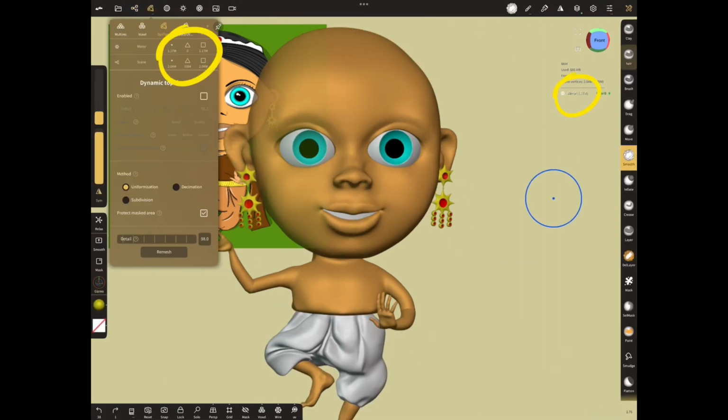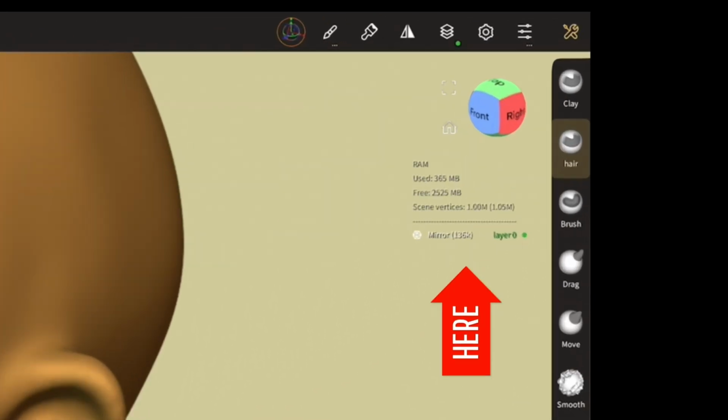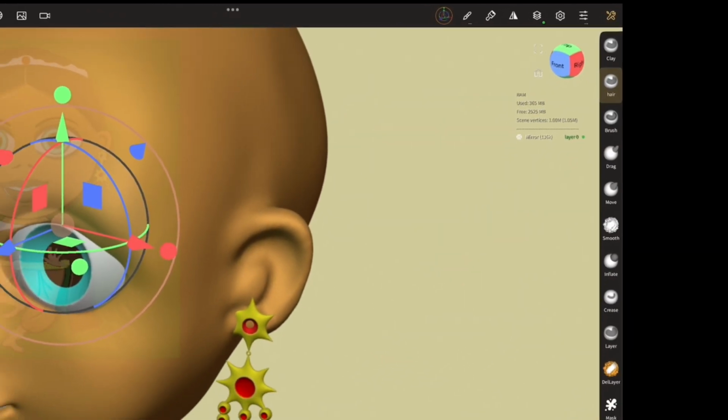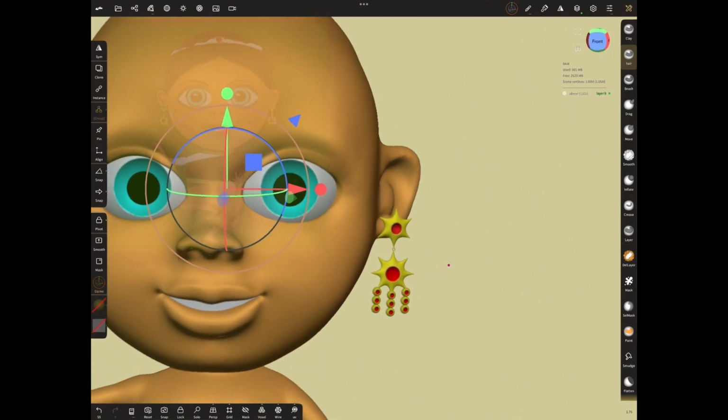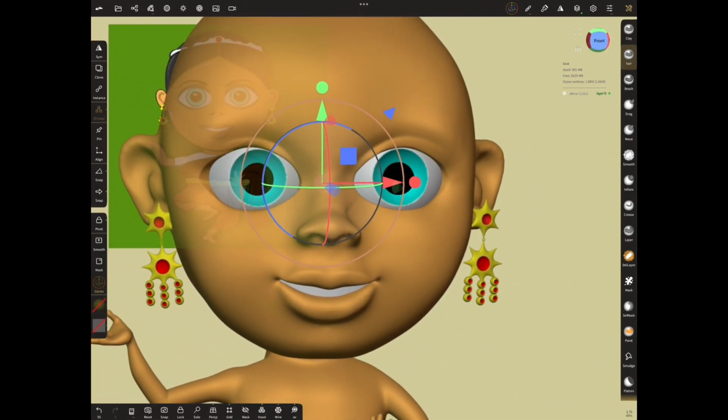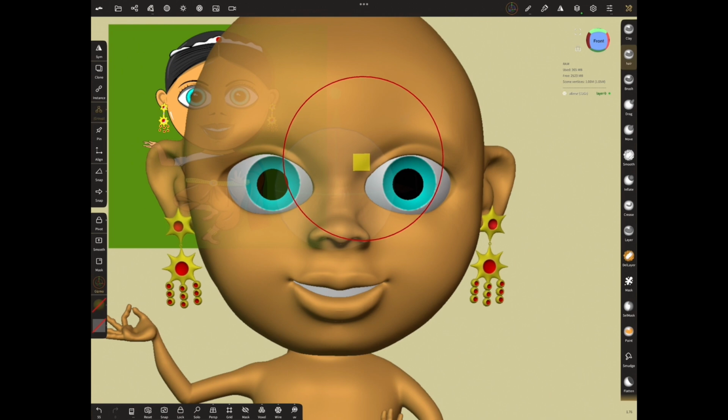Now the poly count is a million. This time we will make it low poly with dynamic topology, giving a 500 detail value, and remesh. In this way, we reduced it to 130,000. It's still high. You can lower it further with decimate. Please watch my topology video.